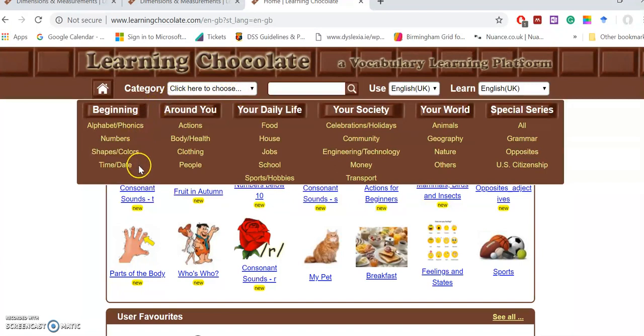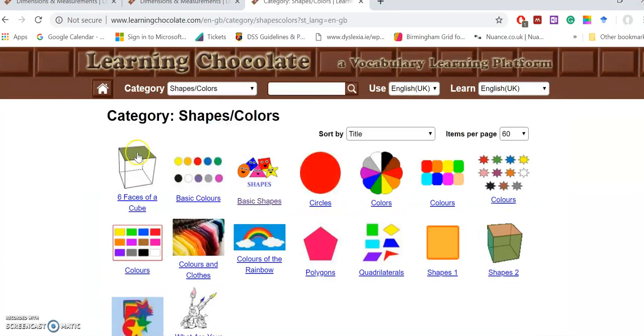You've got early years, money is another one that's useful. There's a lot of different useful kind of ones, particularly say shapes and colours, for example, for the numeracy PLU. Now you can see there's lots of different types. You've got 3D shapes, you've got colours, etc.